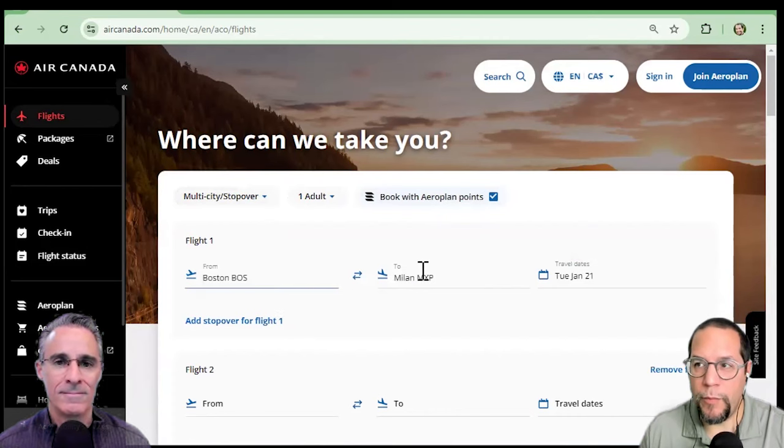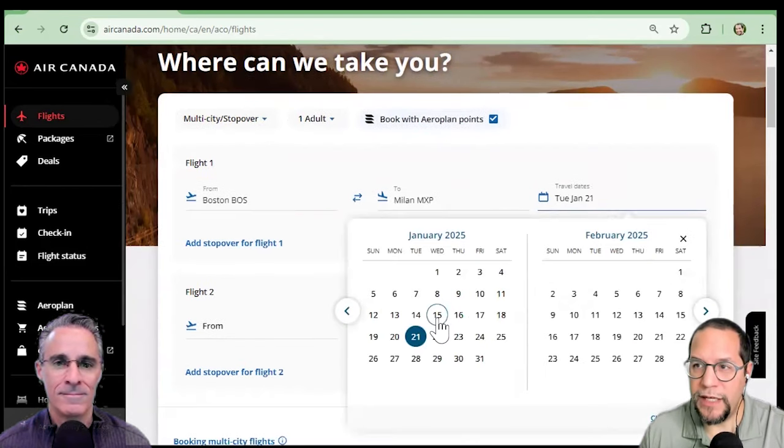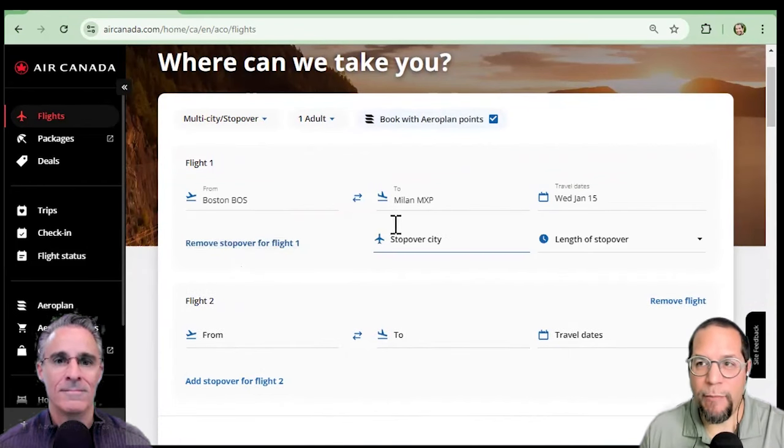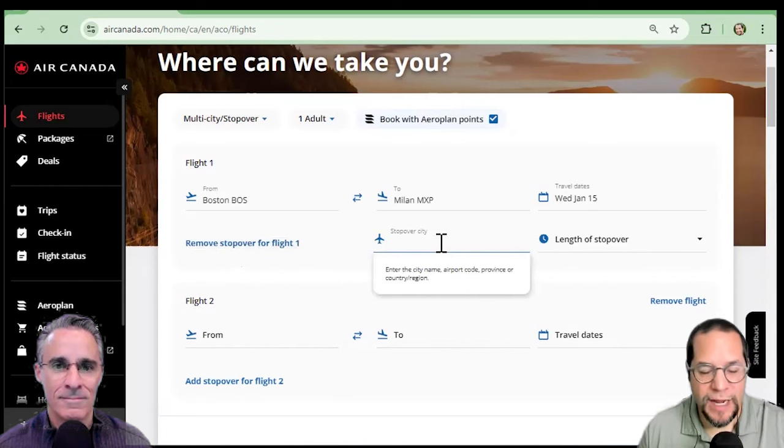So let's say you want to go from Boston to Milan. We're going to pick an example date in January. Then there's this little link here that says add stopover for flight 1. That's where you want to put in the stopover information, not flight 2, which I know is a little counterintuitive. So you'll hit add stopover for flight 1 and tell it you want to stop over in a city.